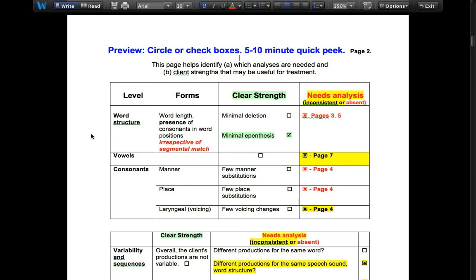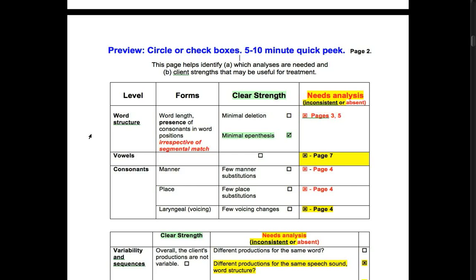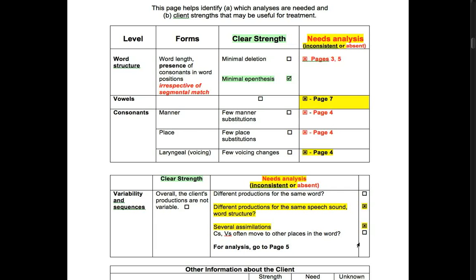Right. If consonants or vowels often move to other places in the word, check the corresponding box in the Needs Analysis column. If there are boxes checked in the Needs Analysis column, then filling out page 5 will give you a more in-depth analysis of their speech sound variability and sequencing.